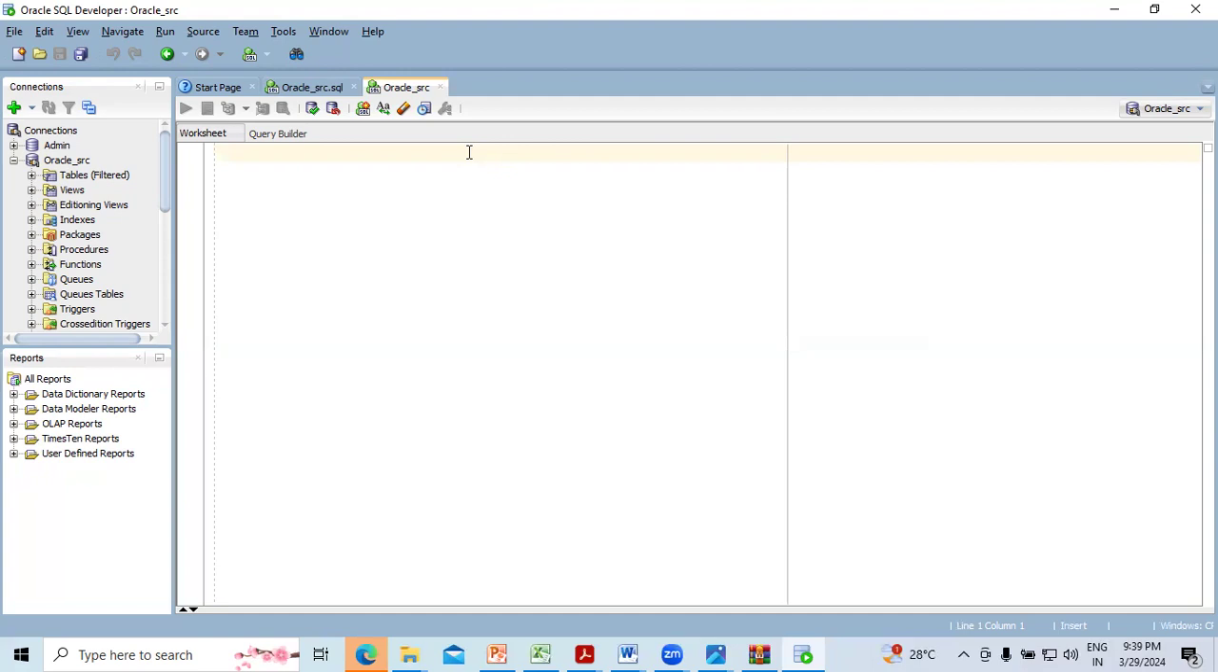99.999% they have to use it. It is mandatory. Okay, so that is the SQL. So today we are going to start with the very first topic of SQL, that is DDL command.